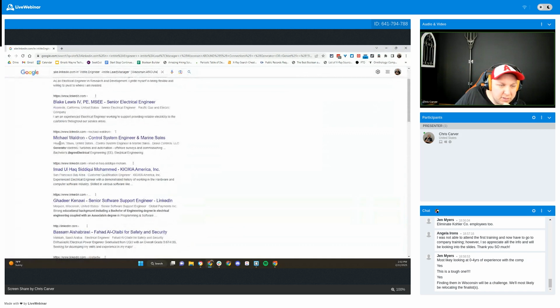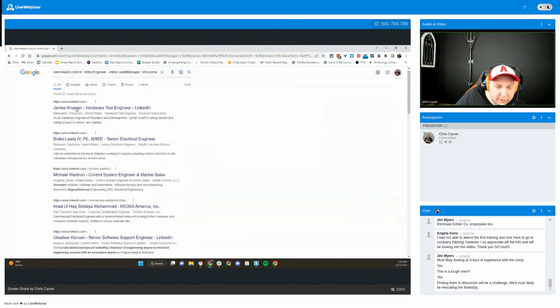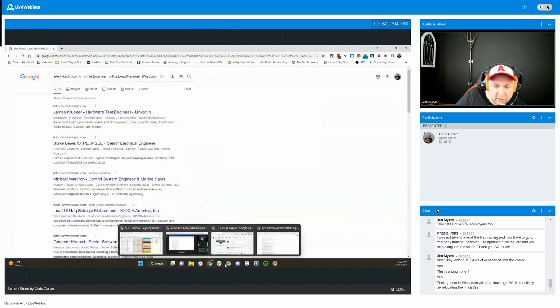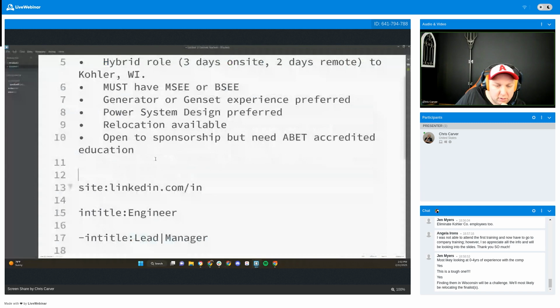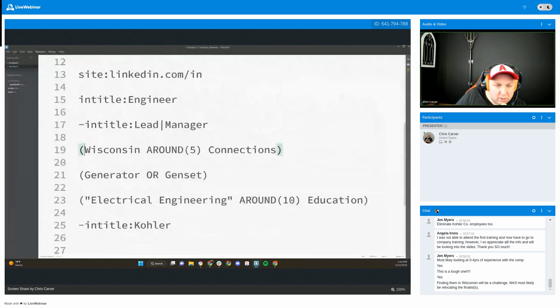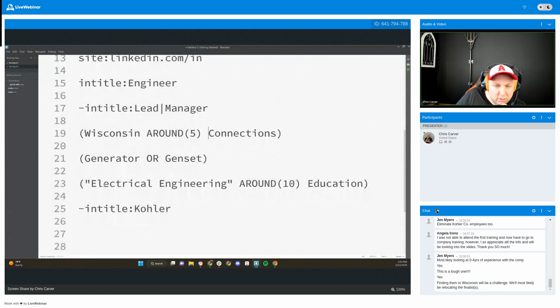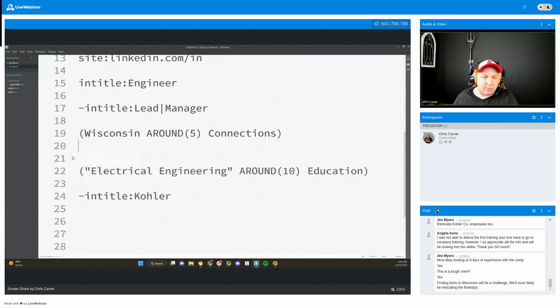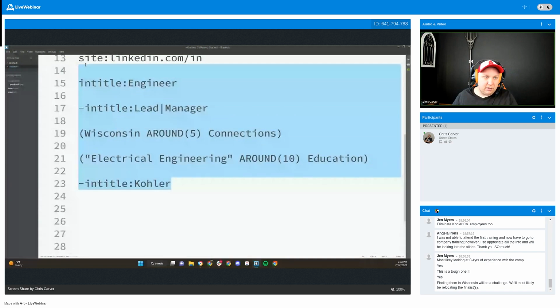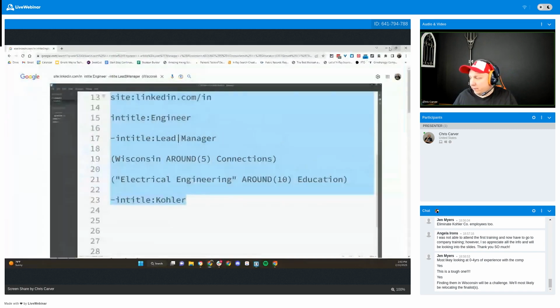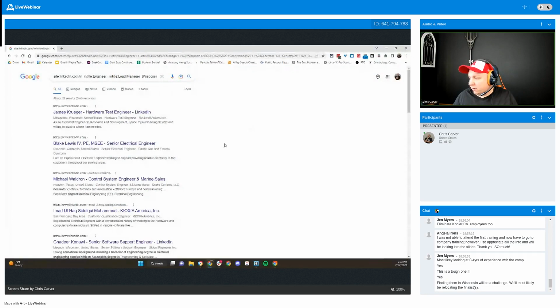San Francisco Bay, Houston, Texas. I'm not sure why it's not pulling from Wisconsin. That feels weird. All right, since generator and genset was a nice to have, let's delete that and come back. Most likely be relocating the finalist. Awesome.